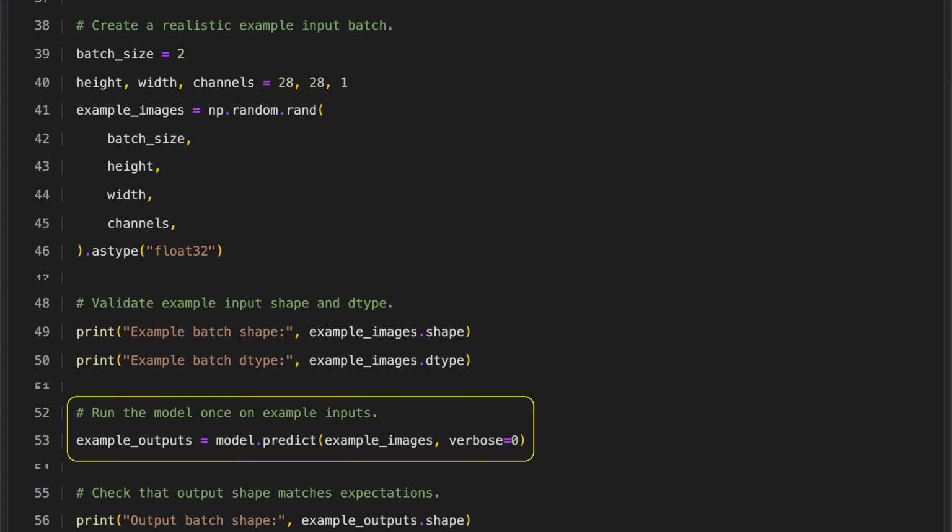The model is run once, using the example images as input to generate predictions. This is done with the Keras prediction function, which feeds the input data through the trained model and returns the predicted outputs. A silent mode setting is used so that the prediction process does not print any extra information to the console, keeping the execution clean and focused on the results.